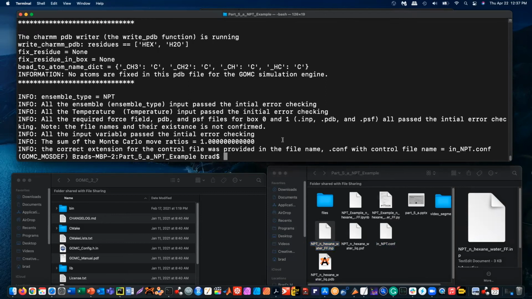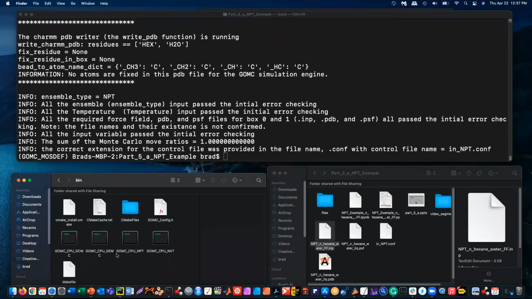Next, we want to run the GOMC simulation. We do that by going into the GOMC program directory. And after you build GOMC using the GOMC manual instructions, you get a bin directory. In this bin directory, we want to use the NPT version. I'm using the CPU version because I'm on a Mac and the GPU is not enabled.